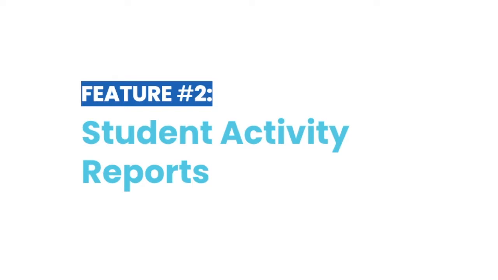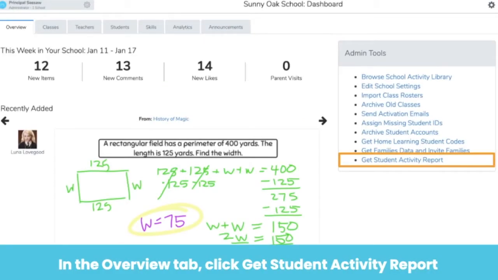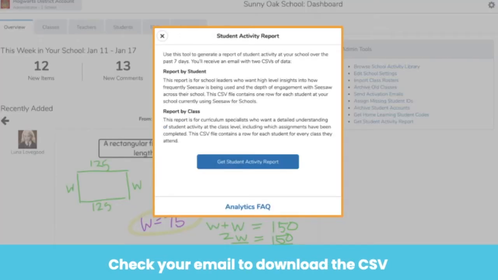Lastly, let's go over student activity reports. This feature is located in the Admin Tools section. Definitely not to be overlooked. You can follow along and pull your own student activity report right now. Click Get Student Activity Report in the Overview tab. You'll receive two reports, one by student and one by class.